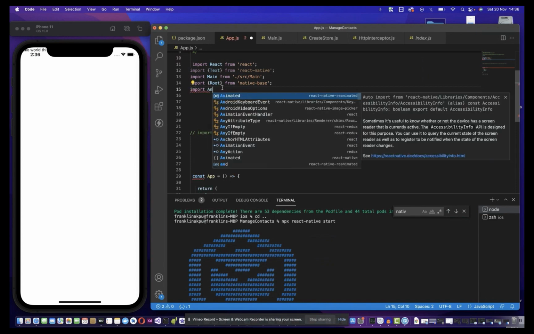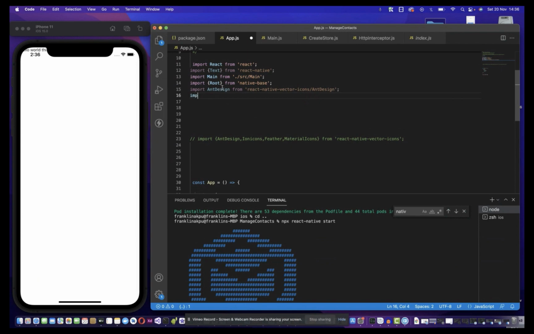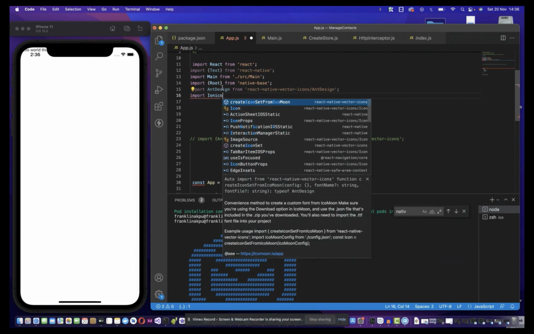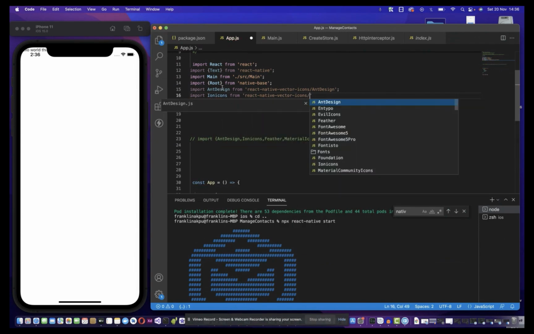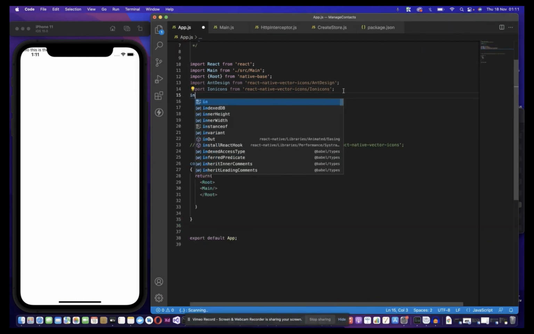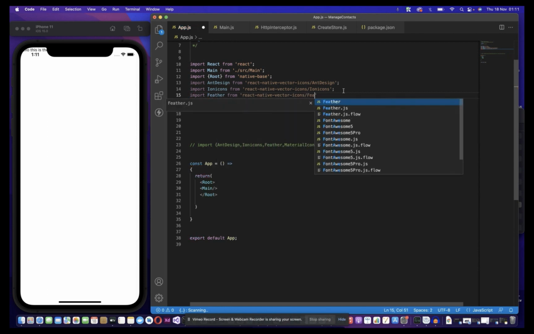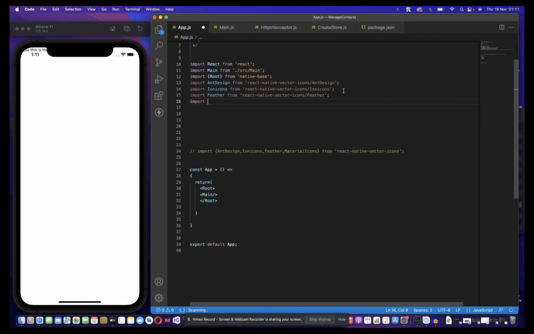So I'm going to import AntDesign, right? And this is coming from react-native-vector-icons/AntDesign. Yeah. And then next up is going to be Ionicons. And this is going to come from react-native-vector-icons/Ionicons. And next up is that we would import Feather, right? And this is from react-native-vector-icons/Feather, and then MaterialIcons. And this is also from react-native-vector-icons, MaterialIcons, not MaterialCommunityIcons.